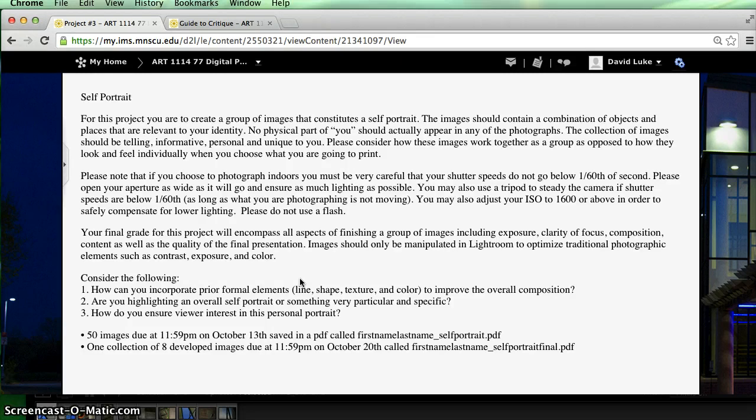Okay. Now, consider the following here. How can you incorporate prior formal elements, line, shape, texture, and color to improve the overall composition? What I want to say about this is, in a nutshell, do not forget where you came from. Watch my comments over the week about projects 1 and 2, where you found success in using these formal elements.